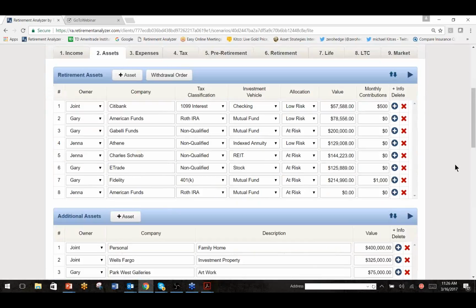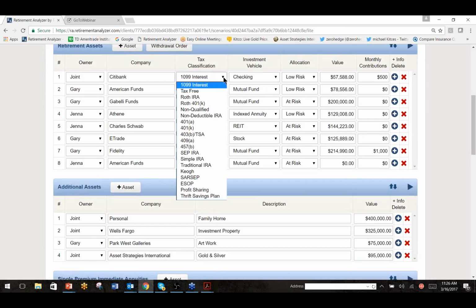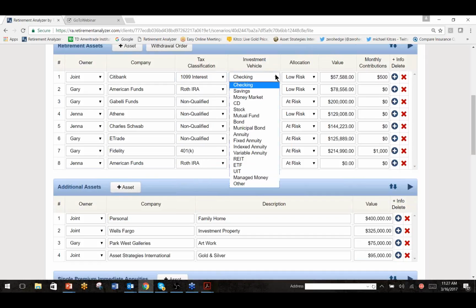Tab 2 in the top section is where we can include retirement assets. Under tax classification, if we look at the drop down here, guys, what I want you to notice is we handle all types of taxation, all types of accounts here. Same thing with investment vehicle. We handle everything from a checking account, mutual funds, managed money. You can see it's all there.